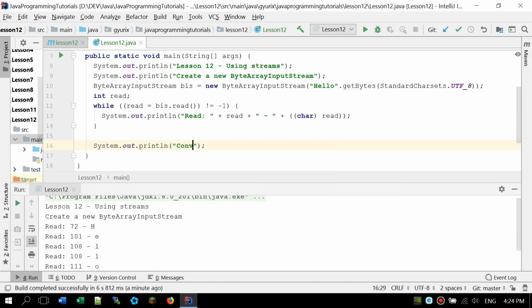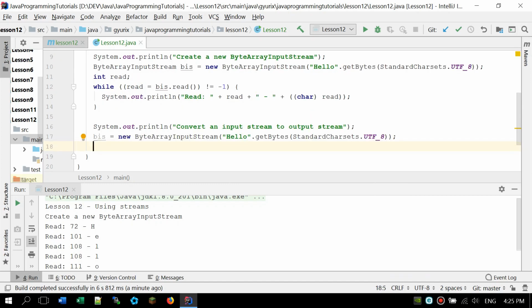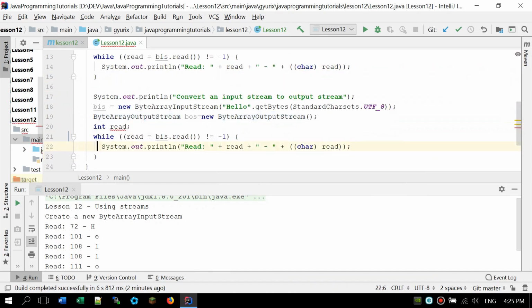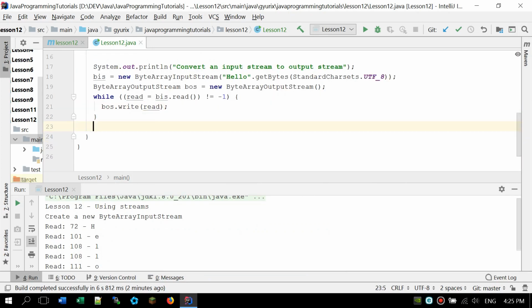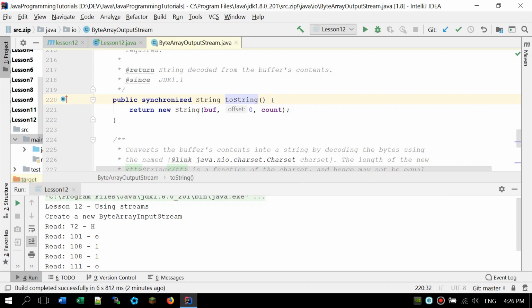Now we can try to convert this input stream to an output stream. So I'm going to recreate this stream. Now we are just going to do boss, which will be our new byte array output stream, dot write and the read byte. So this should work properly. For printing out the output, we can just print boss.toString, because if I Ctrl and click on it, we can see the decompiled code of the byte array output stream, and you can clearly see that it returns a new string which includes the buffer of this output stream. So basically all the bytes we have written to it.